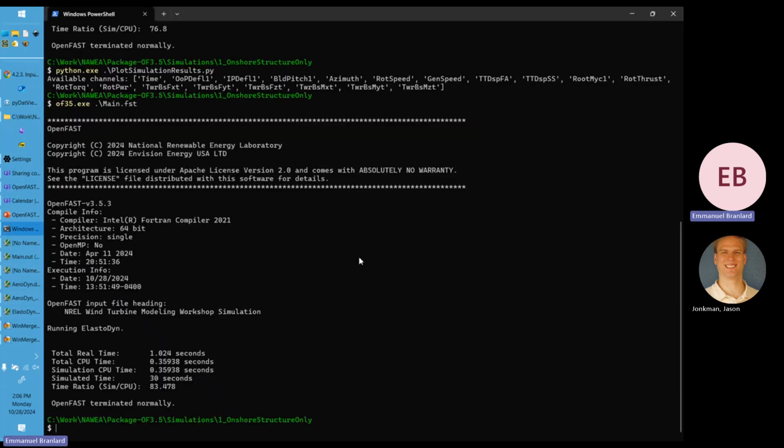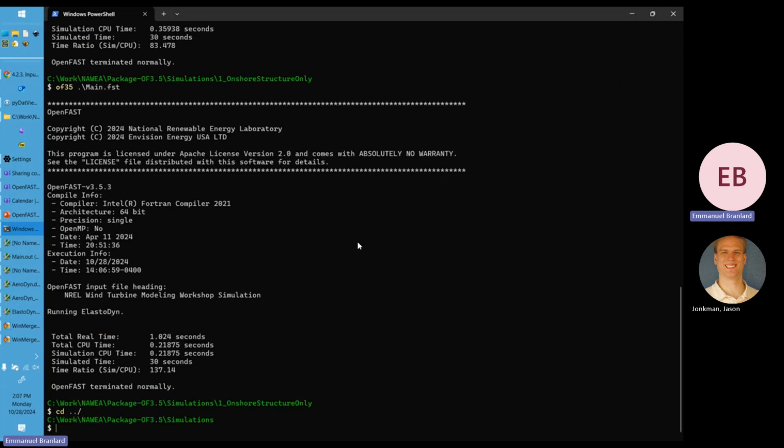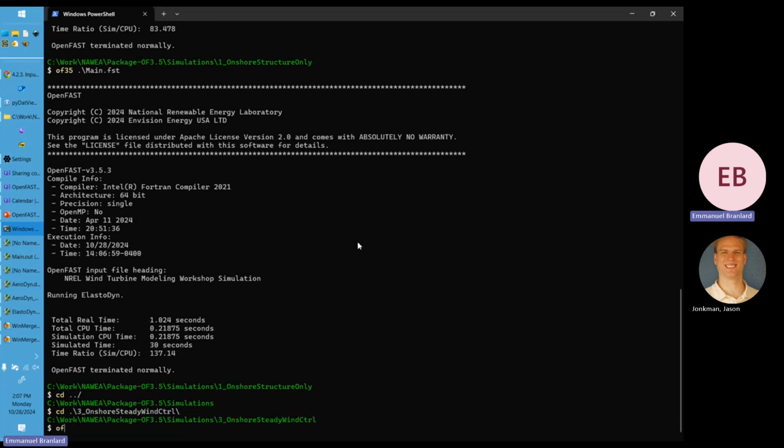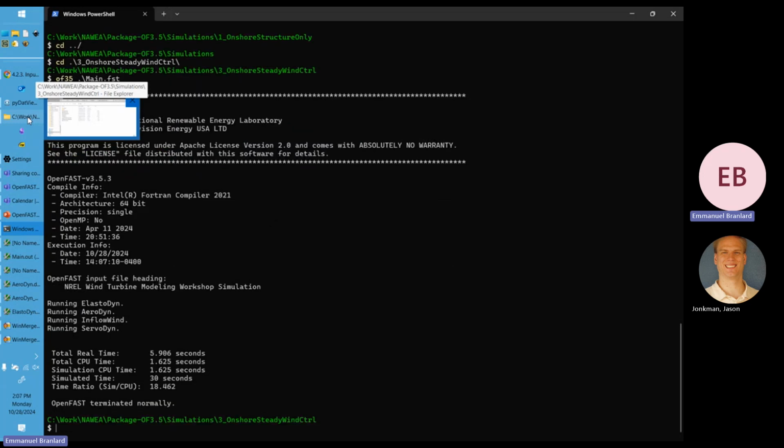So I don't know if you run the case, but I can do it for you. Main.fst. I'm in the wrong folder. That's a classic. Folder 3. Mistype. You can see it runs a bit slower. Actually, doing visualization is slow. So that's something to remember.